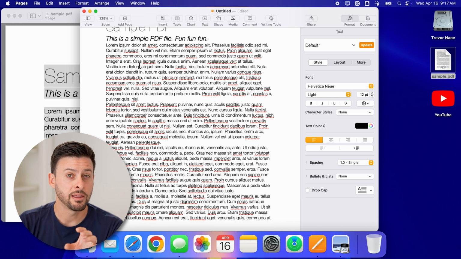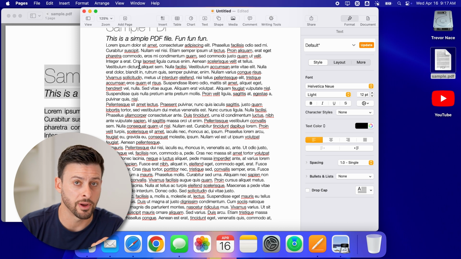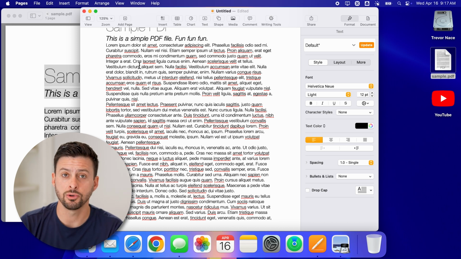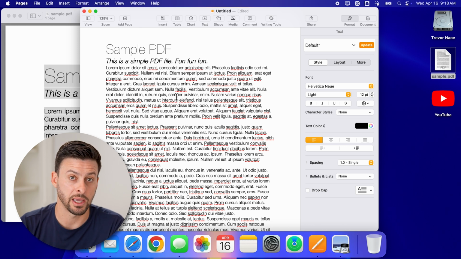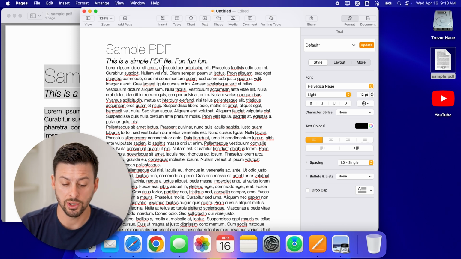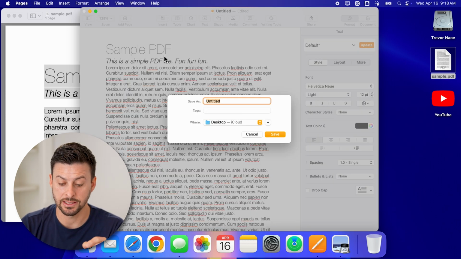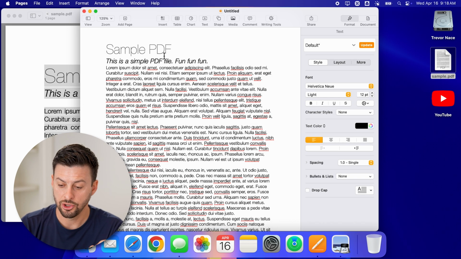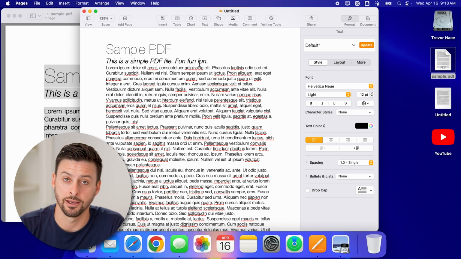And you'll be able to see the nice thing is that Pages will recognize the formatting from the PDF. All you need to do is copy it from the PDF and paste it into your Pages app. Now from here, you can just hit Command S to save it. Let's hit save. You can save this as a Pages document instead of a PDF document.